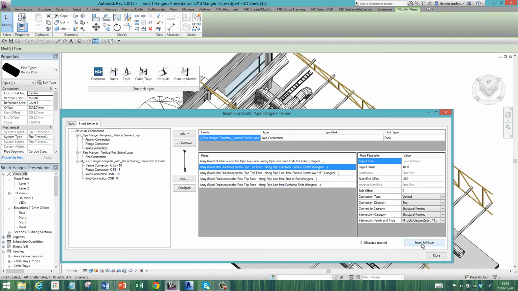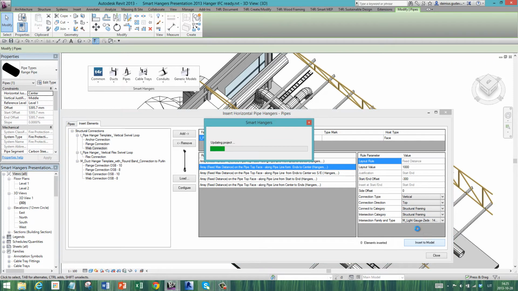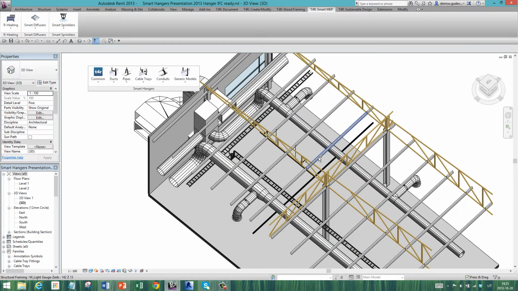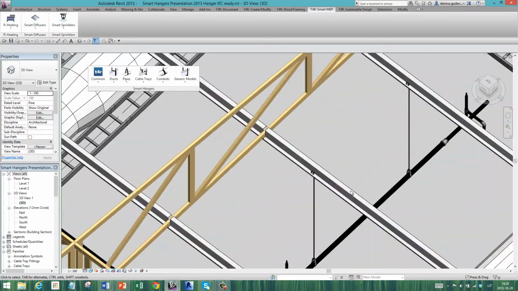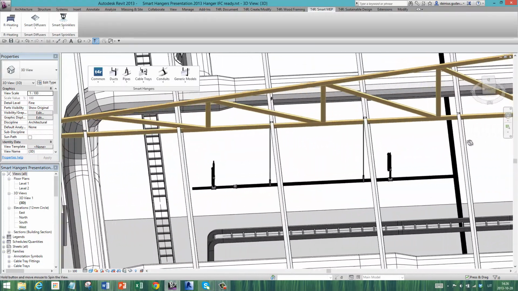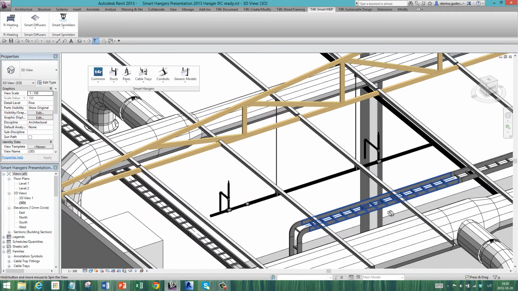So I will press the insert to model button and see what happens. As we can see, two elements were inserted correctly. And let's see what happened. And you can see that it made it perfectly as I wanted to.